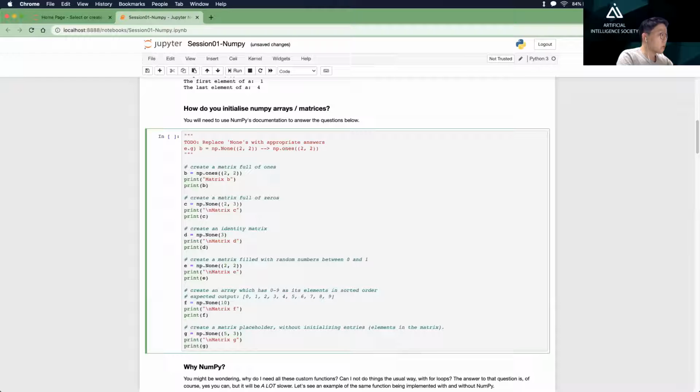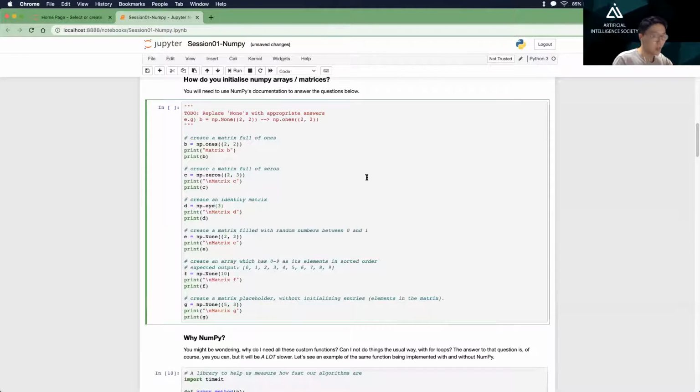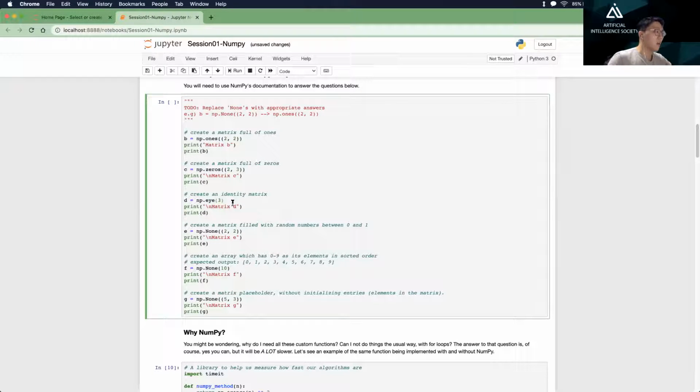Next, a matrix full of zeros. It's just as simple, np.zeros. If you go to the NumPy documentation by just Googling it, you can see that. So right now you're making a matrix with dimension 2 by 3 full of zeros, so 2 rows, and the columns, you have 3 zeros as well. Now create an identity matrix. If you say np.eye, which is quite like a pun, you're making an identity matrix that has 1 in the diagonal of the matrix.